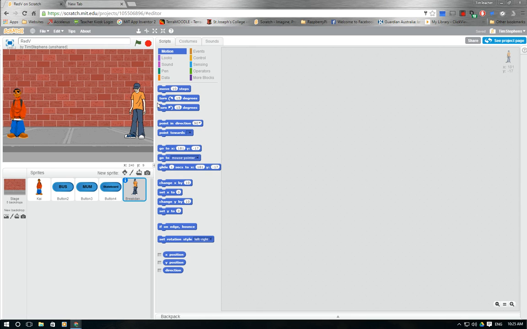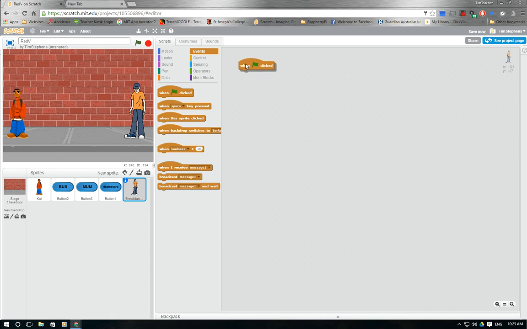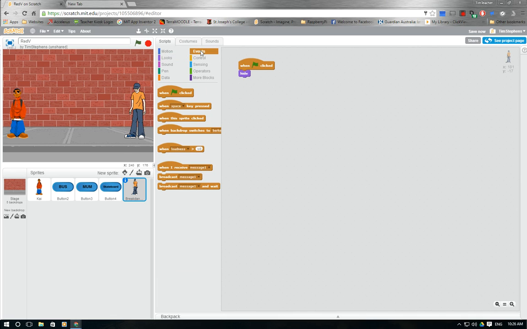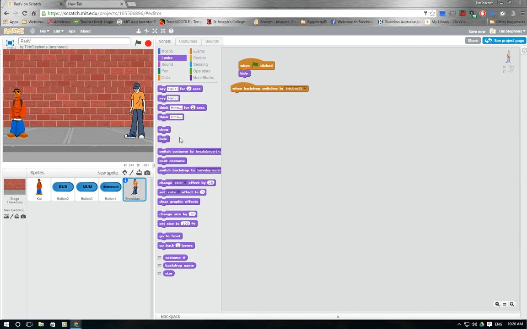So the first thing we do when we add a new sprite is, if he's not in the first scene, first thing you have to do is when the flag's clicked, you want to hide it. Now he appears when the brick wall changes, when it changes the backdrop to brick wall. So that's an event. So when the backdrop switches, not Berkeley mural, but brick wall 1, then what we want to do is show him.